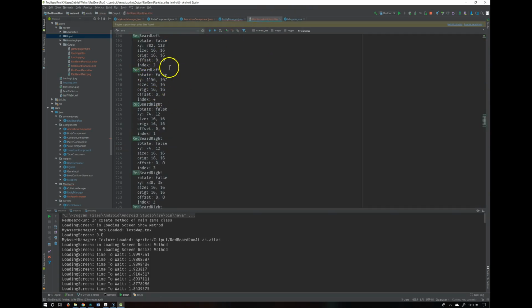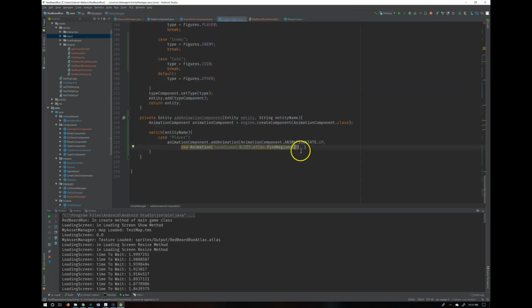So I'm looking for the up one. So Redbeard up. This is the name that I want. I'm going to go ahead and copy that. That's for frame 1, 2, 3, and 4. In my entity manager, I am putting that inside quotes. That is my texture region. Okay, that is done.